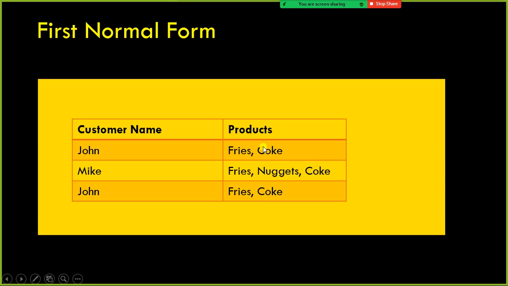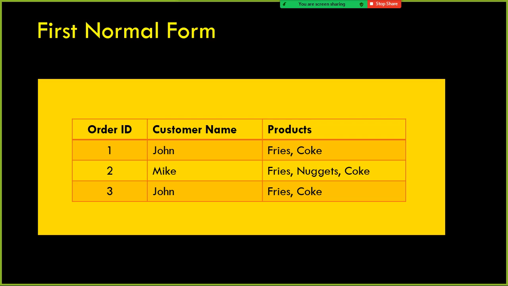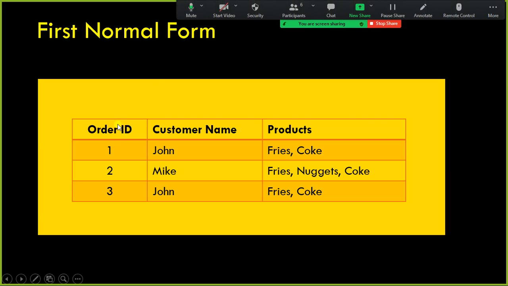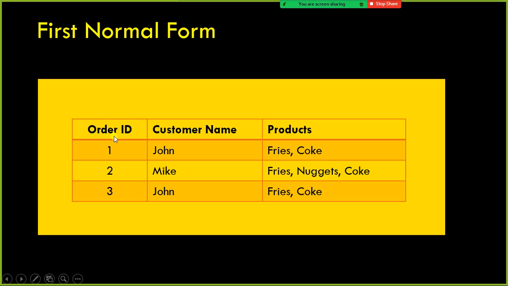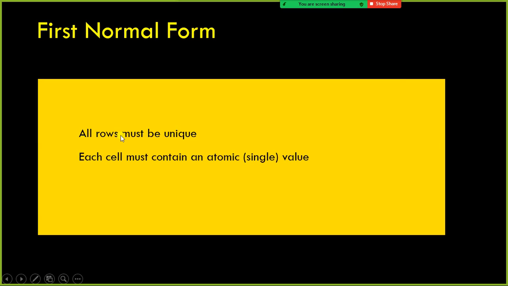How can I address this one? So the next step is, what we will do is, we are going to create or introduce a new column by the name of order ID. The order ID column has a unique value in it. Somehow we are able to address this issue, right?